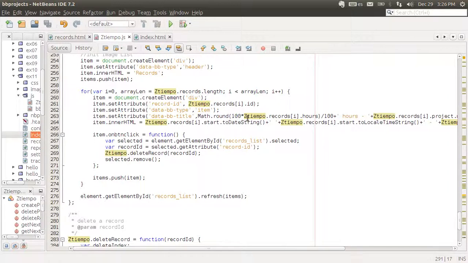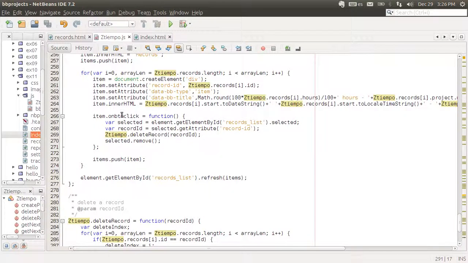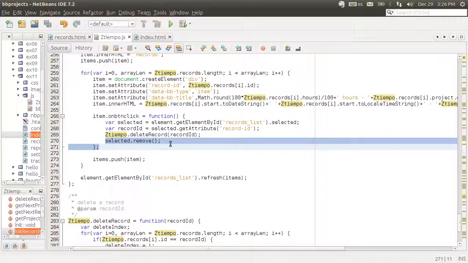It will show the duration of that record, the project we worked on, and some other information, and it will listen to the on button click event, so that when the item is clicked, it will delete that particular record, and it will delete it both from the global variable and from the screen.